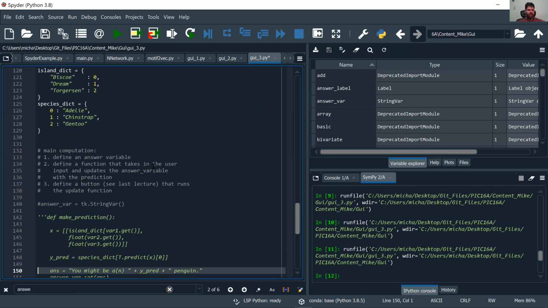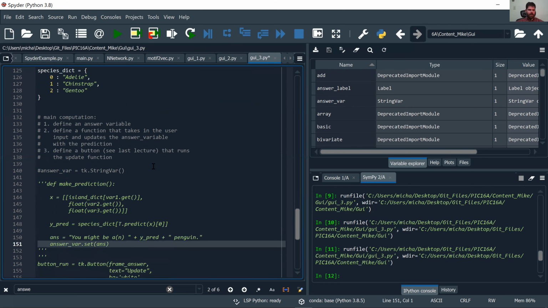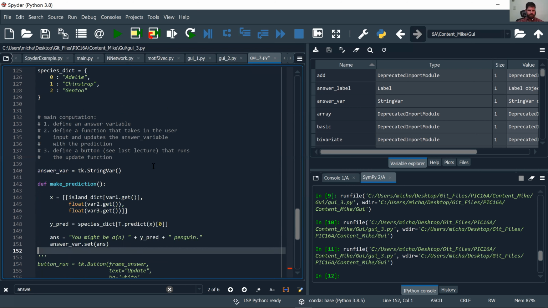Now, the following function is going to be most of the hard work. We're going to create an answer variable, which is going to be a StringVar. And we're going to specify this using a make prediction procedure, where we're going to have data, which is going to be in the form of a list. And then we're going to have a y prediction, which is going to be a list of length 1. We're going to take the first entry of that list of length 1 and then translate it into a species using the species dict. Then we're going to report the answer as a string of "You might be a ypred penguin," and then set answer var equal to ans.